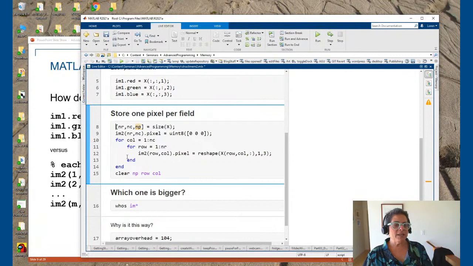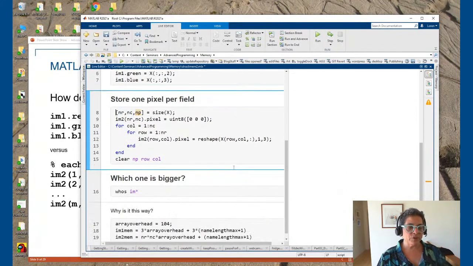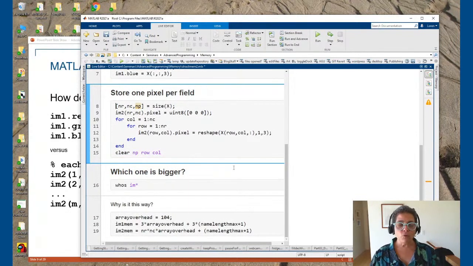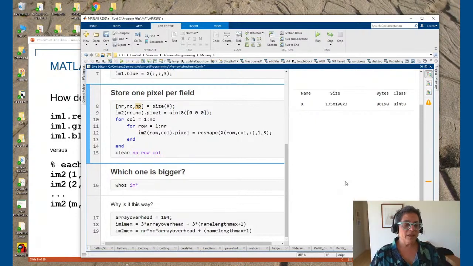So the question is, I have X now. If we do a who, we have X, IM1, and IM2. I hope you'll grant me that X is going to be smaller than IM1 or IM2 because it's just M by N by 3, as we saw up here. Let's see what happens. The way to think about this in my mind is to think about how many arrays are being stored. And if we think about IM1, there's an array for each field, right? So a red, a green, and a blue. So there's 3 fields. That's not that many.